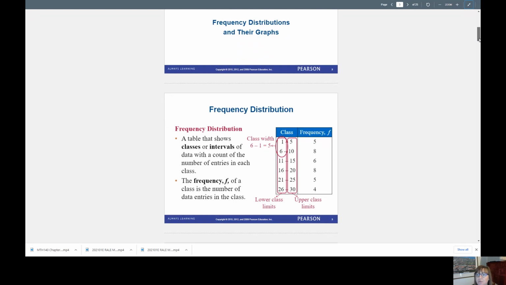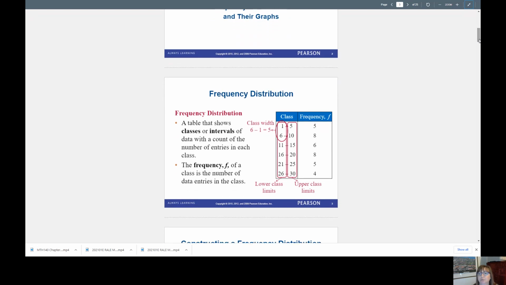So first of all, what is a frequency distribution? A frequency distribution is a table that shows classes or intervals of the data with a count of the number of entries in each class. And the frequency of a class is the number of data entries in that class.